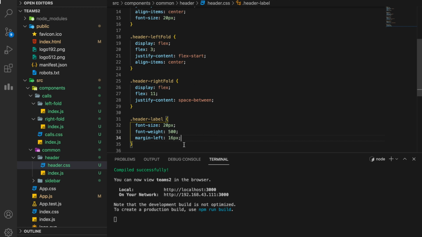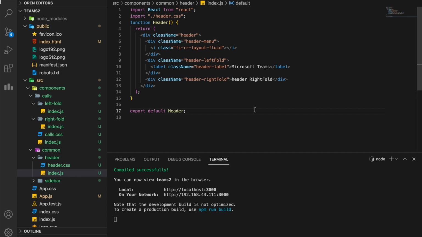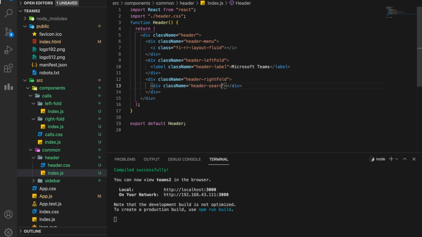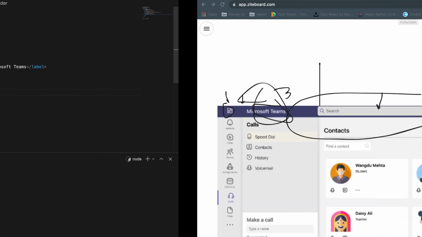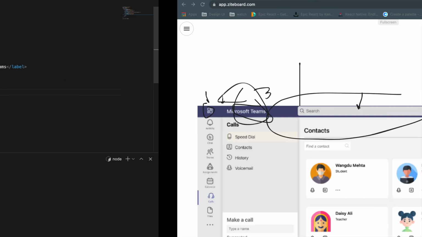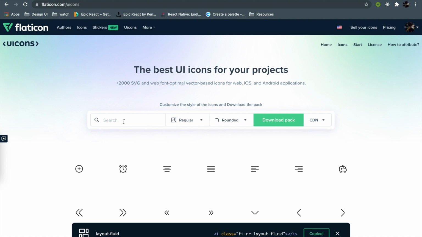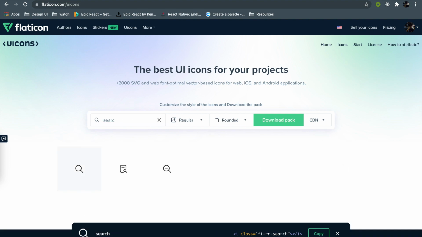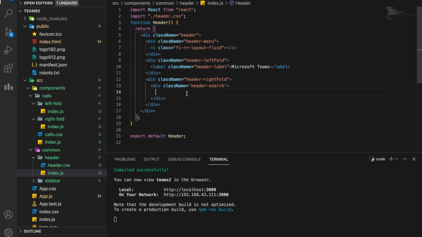So yeah, now that we have our label sorted out, the next thing is to build the right fold of the header component. Now to build the right fold, let's divide it into divisions by using div, of course. So the first div, this is going to be search. So let's give it a class name of header search. Okay, the spelling is correct. Now the search has a search icon and an input box. So first of all, I'll get a search icon from here, this one. Just copy.